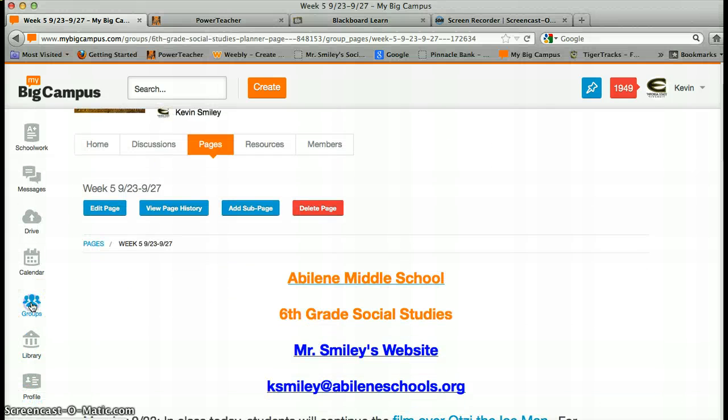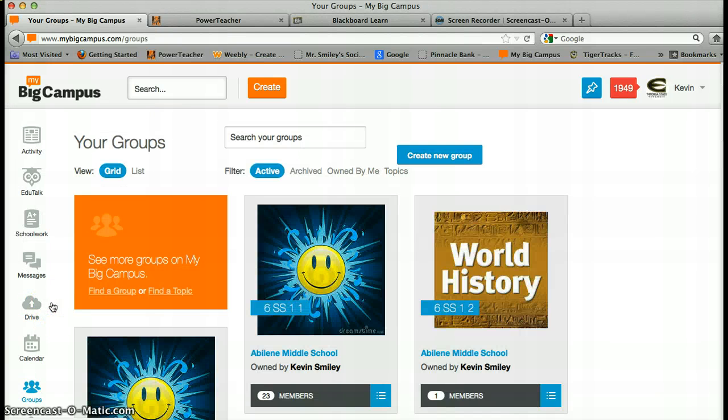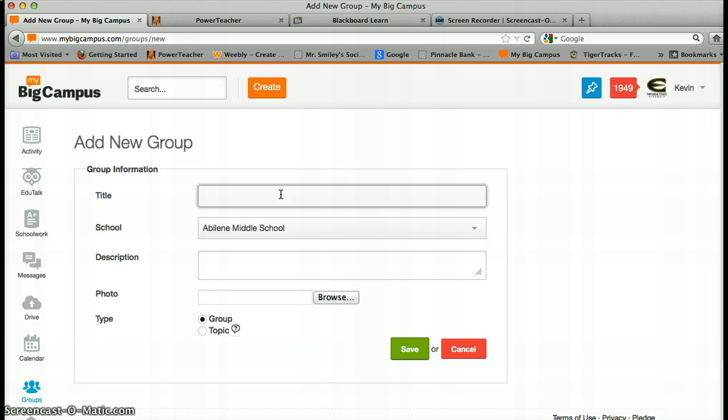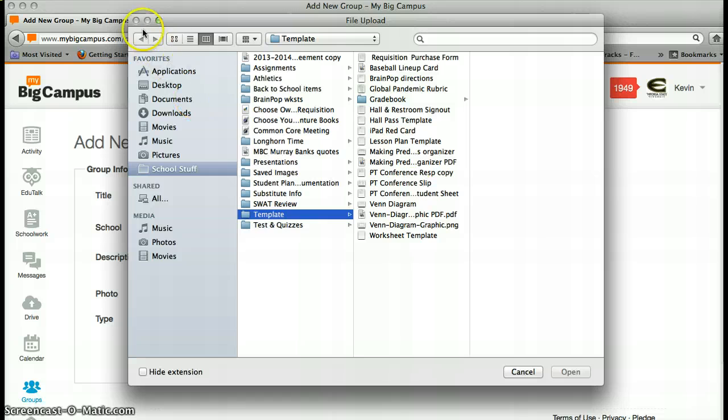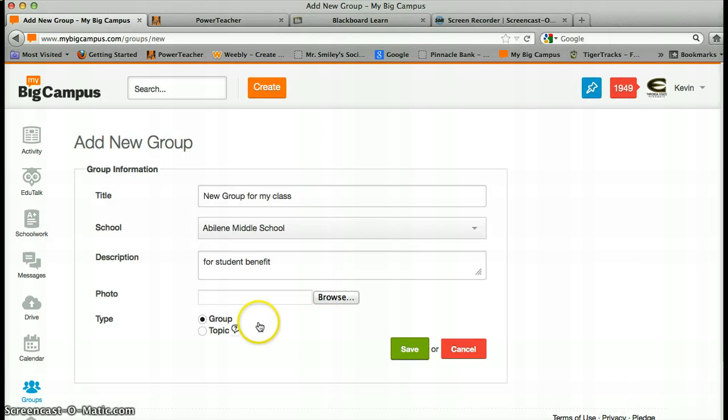So you go to Groups on the left-hand side. If you're on an iPad, you have to have it in landscape mode in order to get these to show up. So from here you just create a new group. You give it a title. Select your school. You can describe it. You can add a picture if you want for the icon there, and make it a group, and you just hit save.